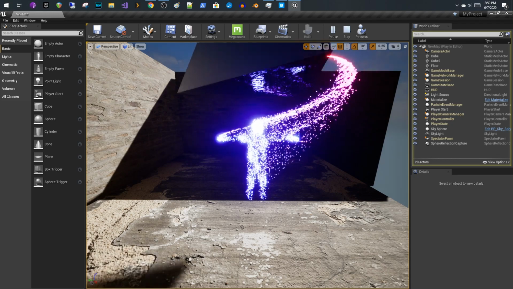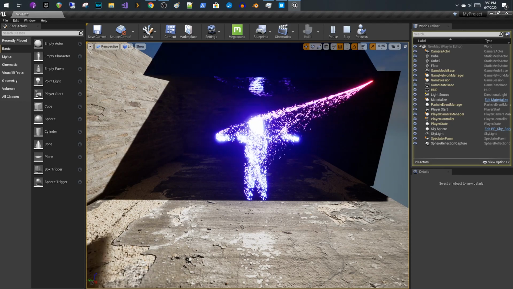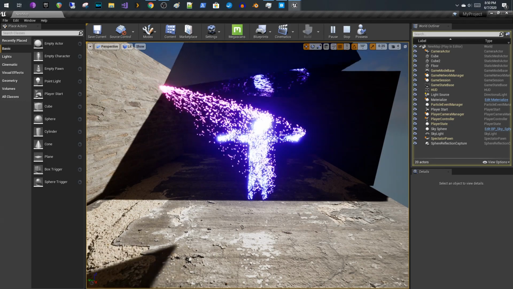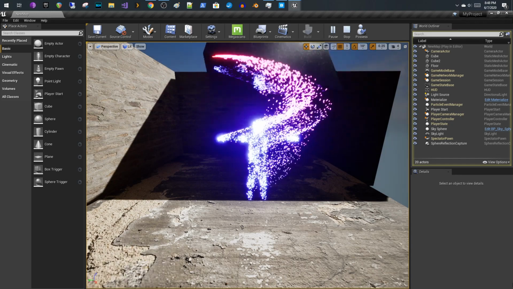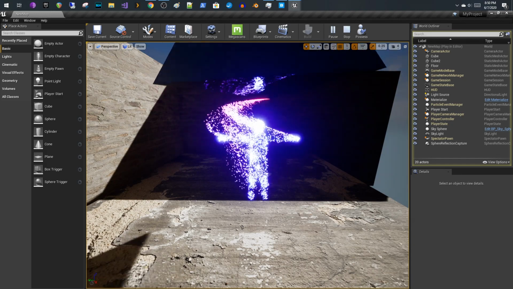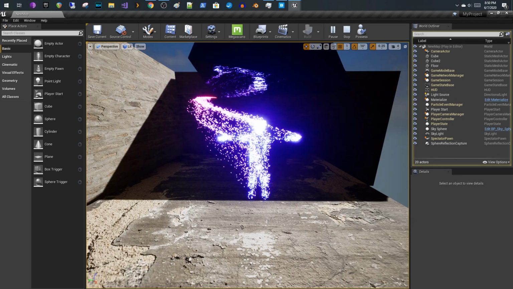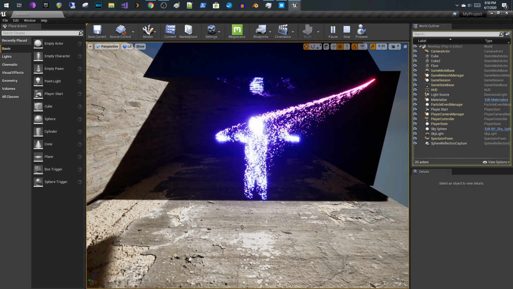So we are going to basically figure out how we're going to update this spawn position using a vector parameter to the Niagara system. And then I'm going to show you how to go from the spawn location to the location around the mesh. So let's get right into this.